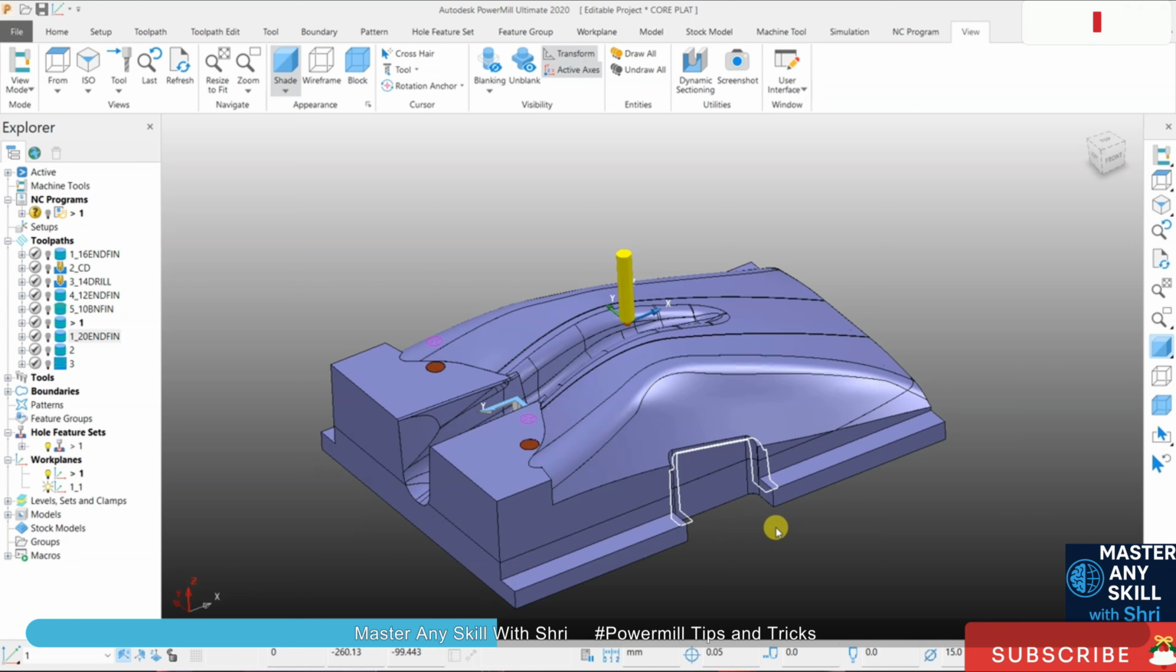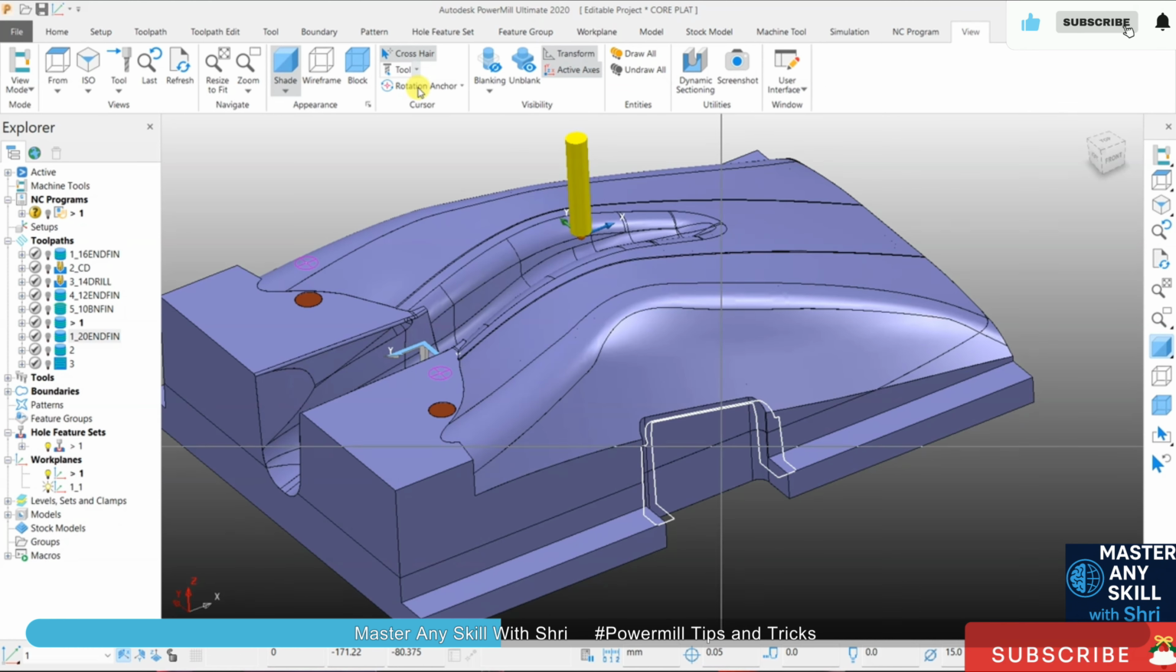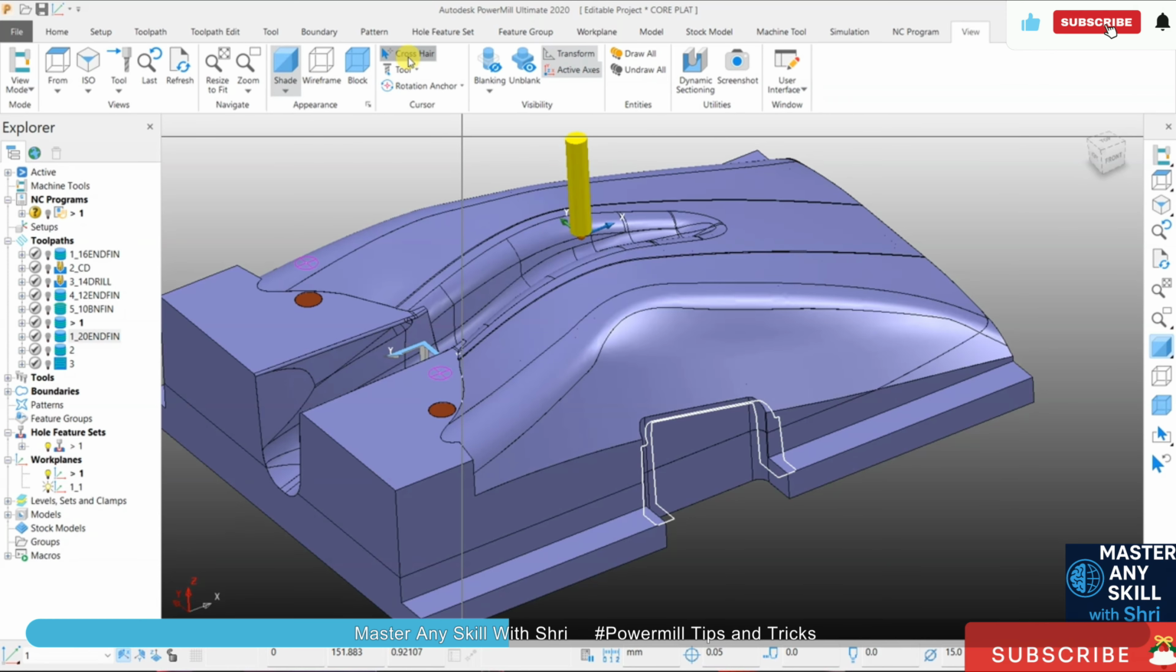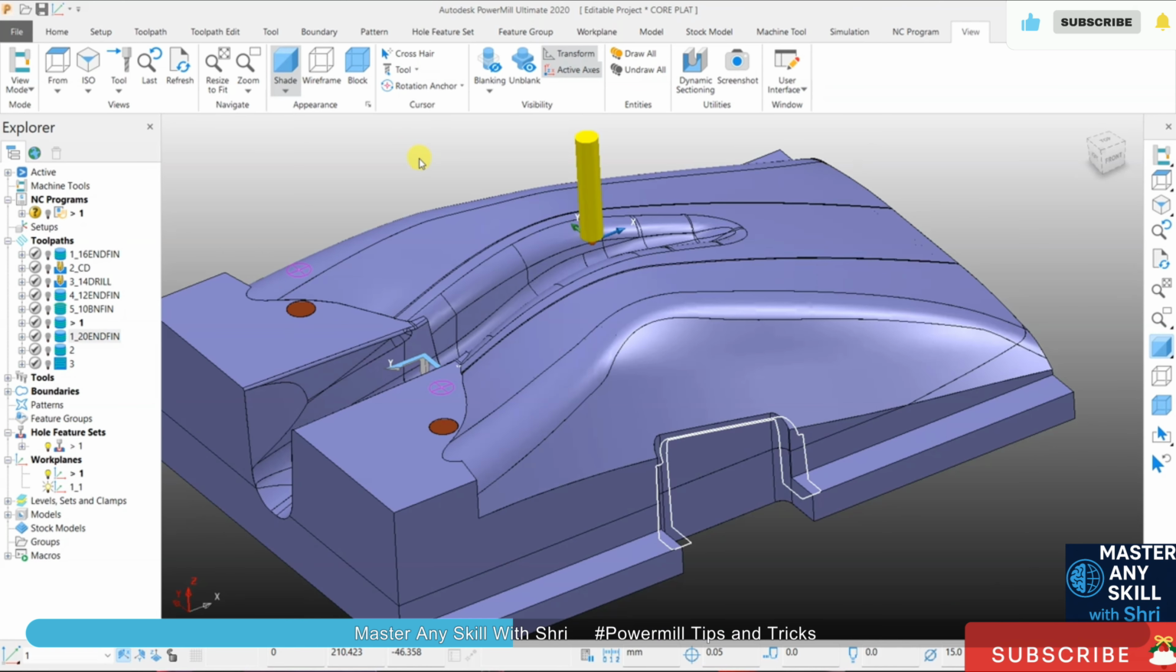and here we have this option, crosshair. If you need this crosshair cursor with the mouse, you can use this, otherwise no problem, just leave it.